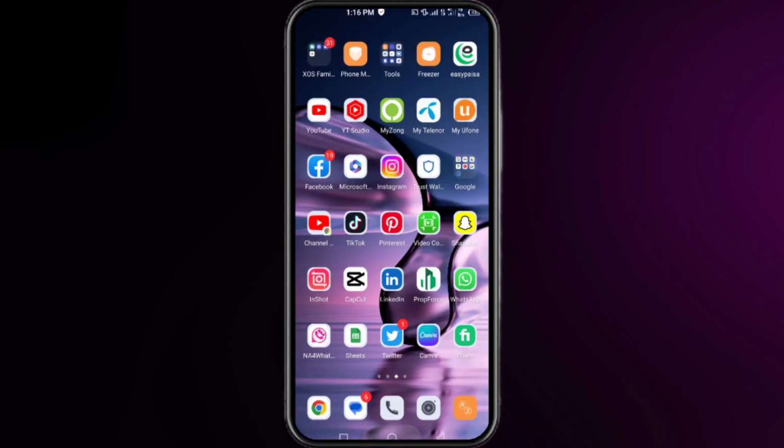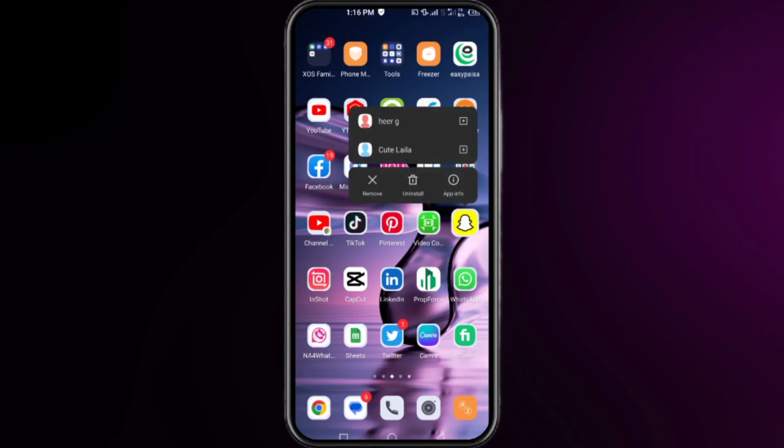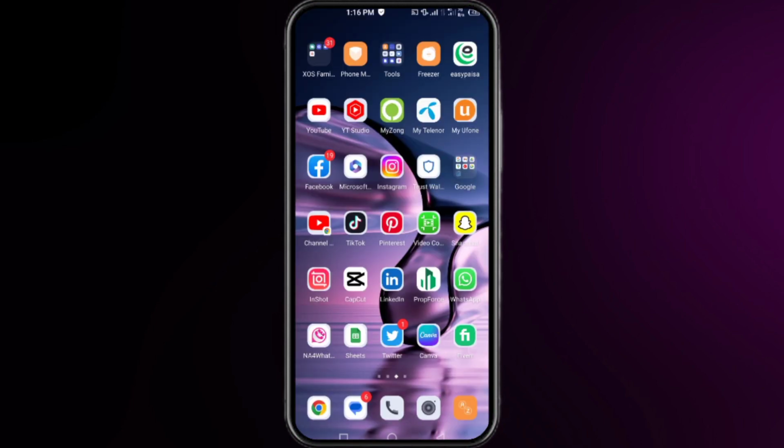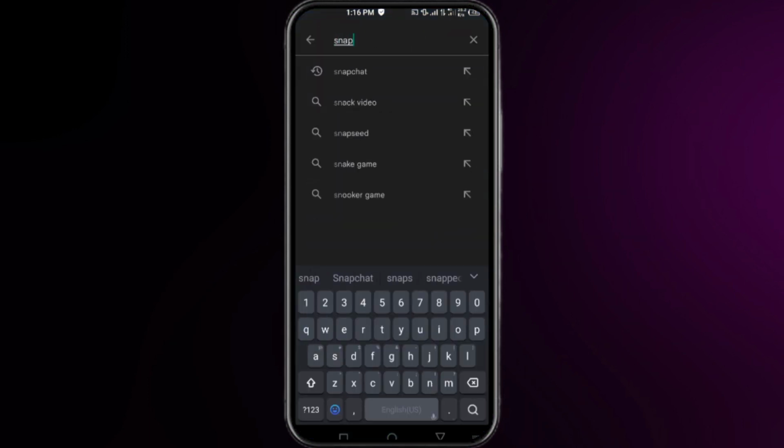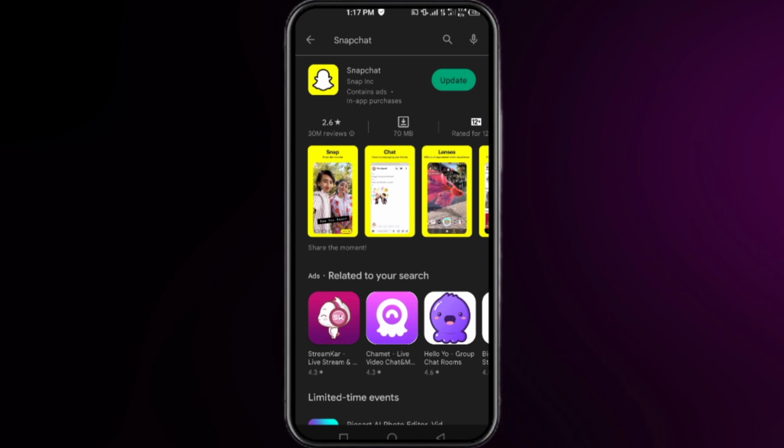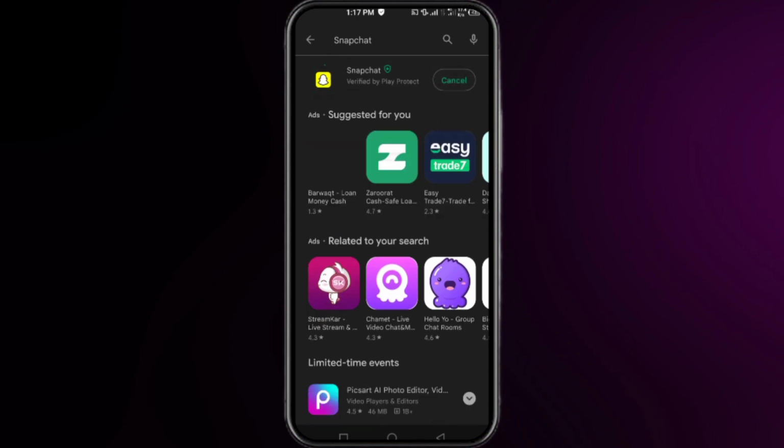So right after that, you can uninstall your Snapchat app and then open your Play Store, and then with a stable internet connection try to install an updated version of your Snapchat. Right after that, it will make you able to add more and more friends in your Snapchat.